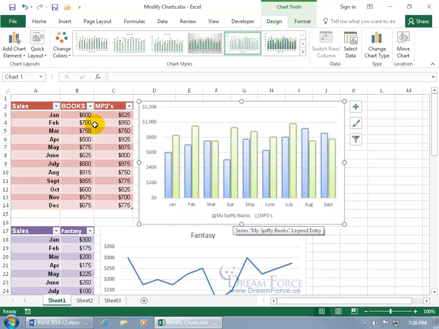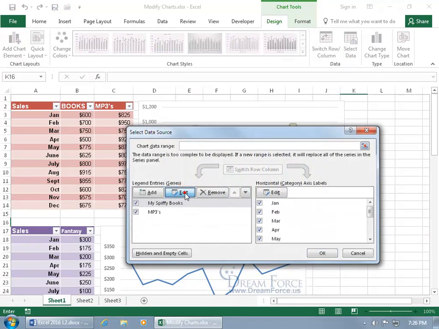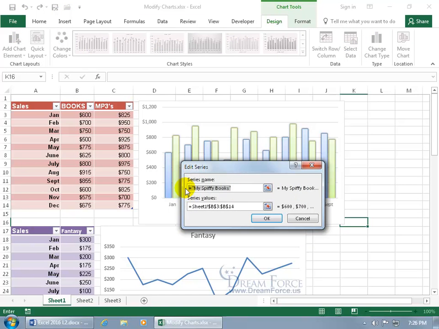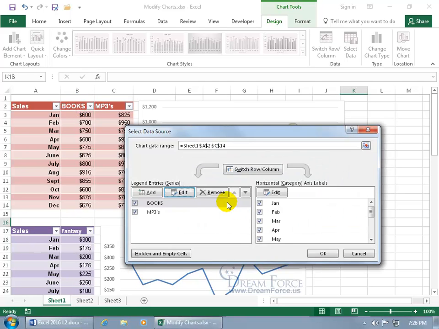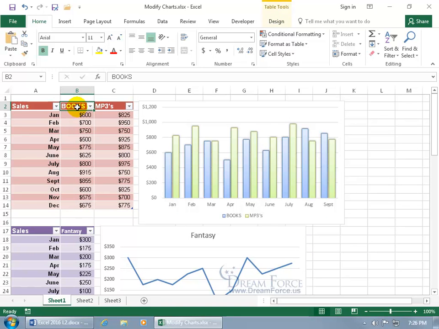But keep in mind that if you update it over here in the table, it's not going to reflect it in the chart unless you go back to the chart, come up here, click on Select Data, and click on Edit. Delete it here and say that you want it to equal by selecting the cell here, B2, click OK, click OK. So when you type in my spiffy books and hit enter, because it's linked to it, it updates it over here in the chart in the legend, My Spiffy Books.